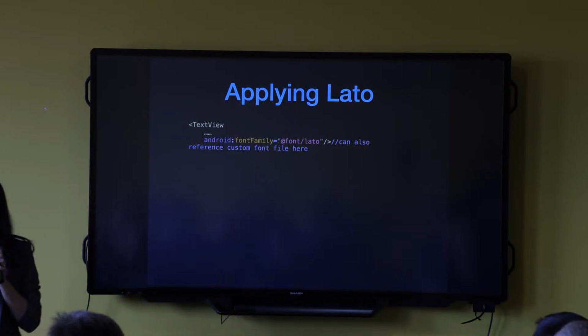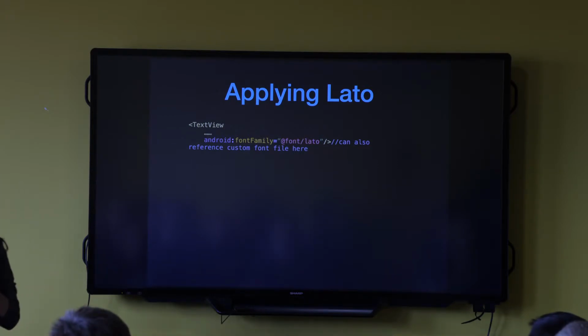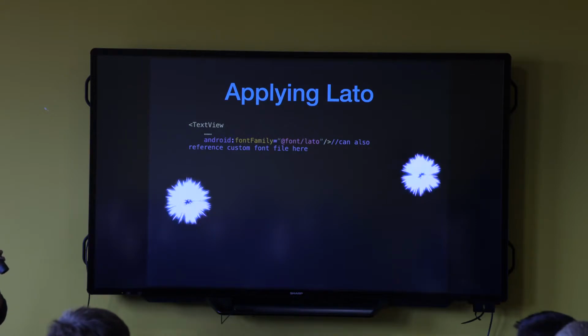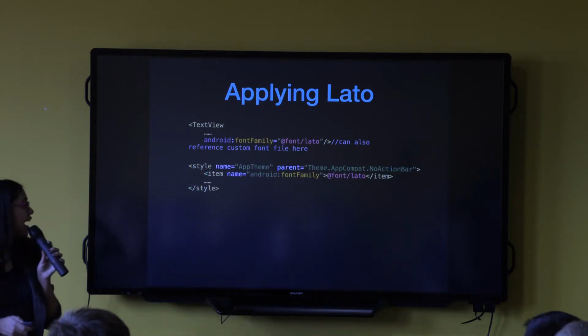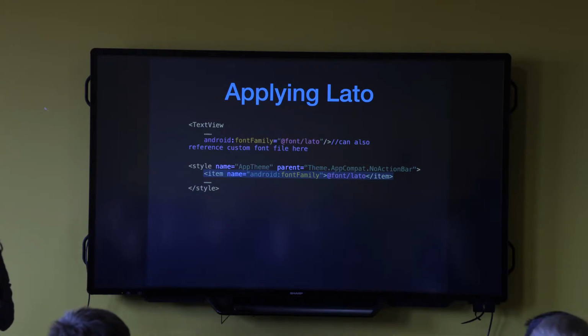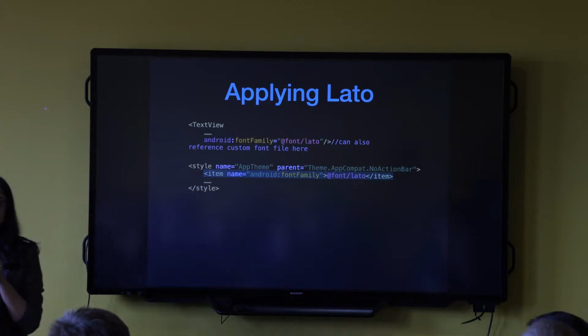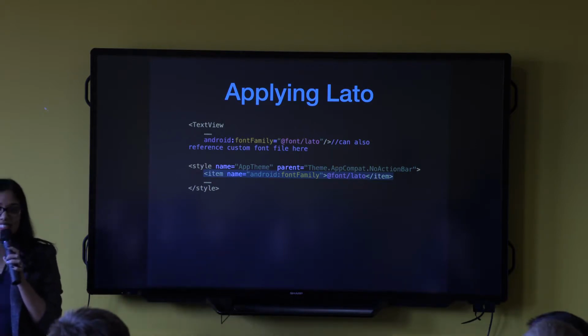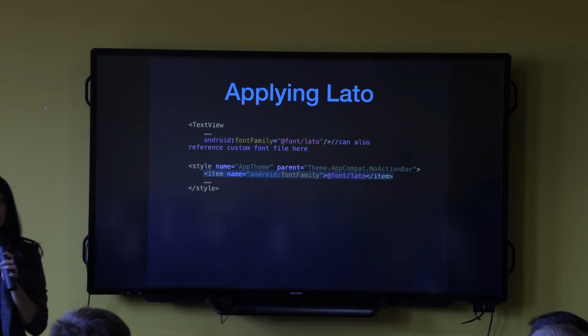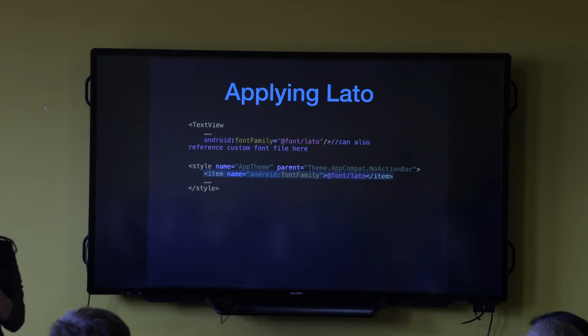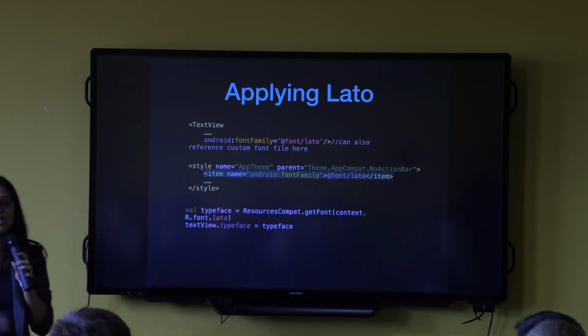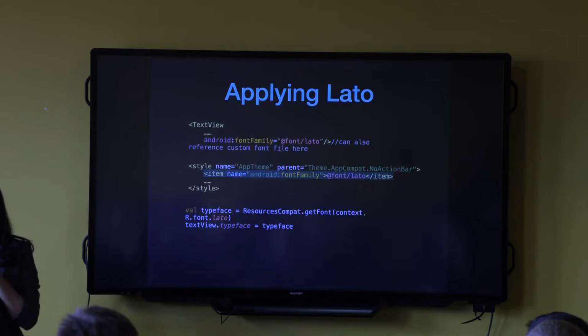And this next part is my favorite. To have all your text views throughout your app have your custom font, all you have to do is have one line in your app theme, and all your text views throughout your app will have this font. No more custom text views everywhere, no more third-party library dependencies. It's now just one line of XML, and so that's a pretty big improvement. And you can also get it programmatically using ResourcesCompat.getFont and apply it that way.